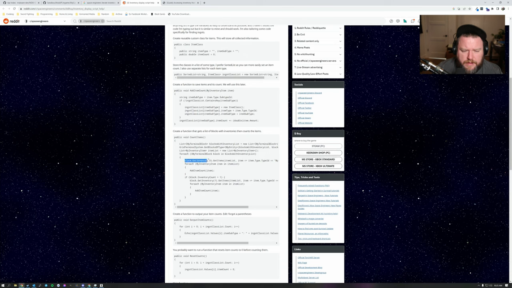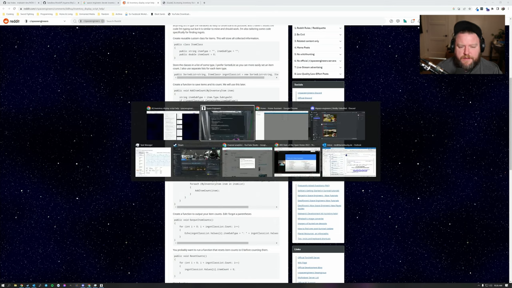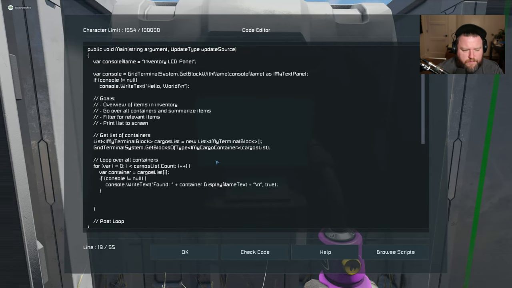Here. Block get inventory 0, get items. Item list. Item list is my inventory item. Okay, let's grab this. Oh, by the way, we talked about this earlier, about an easier way to iterate over a list. Here it is, for each. So maybe we'll go and update our loop here to use a for each instead.